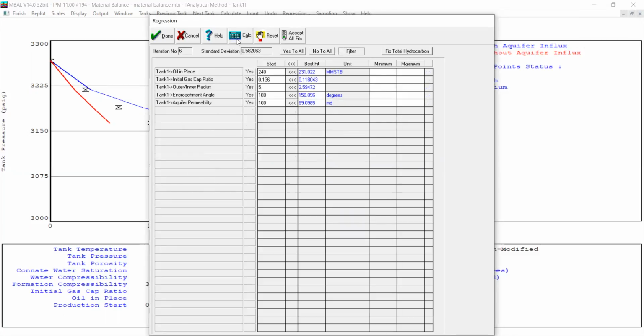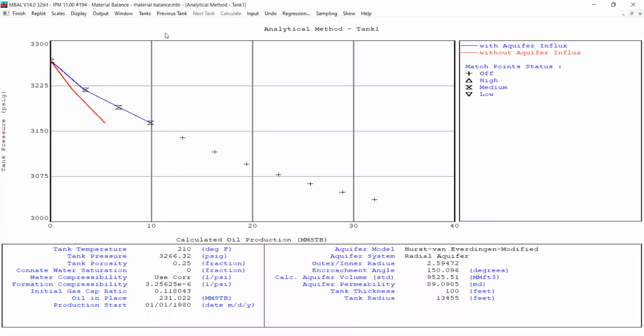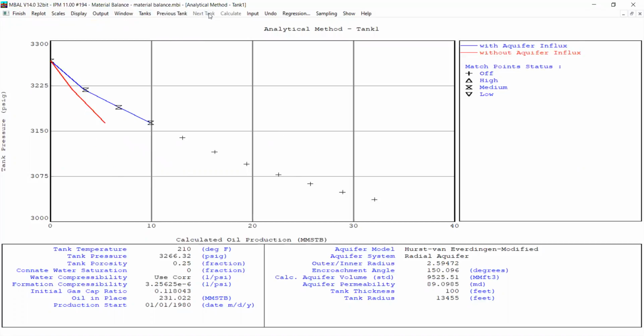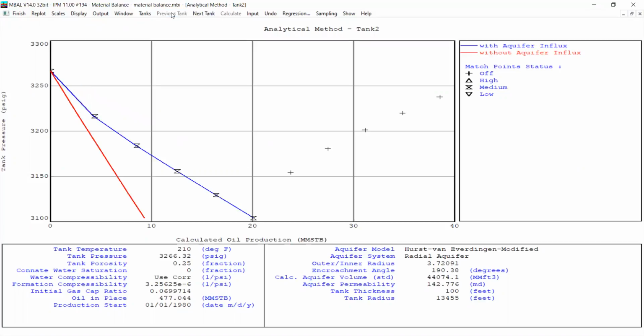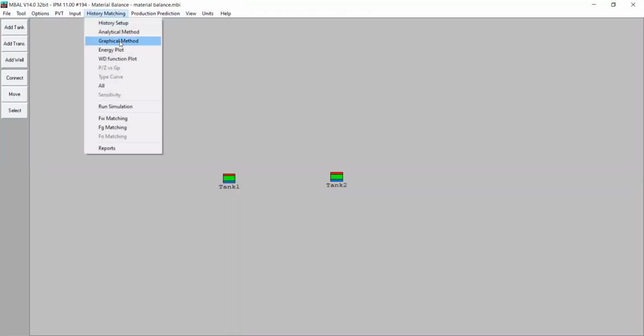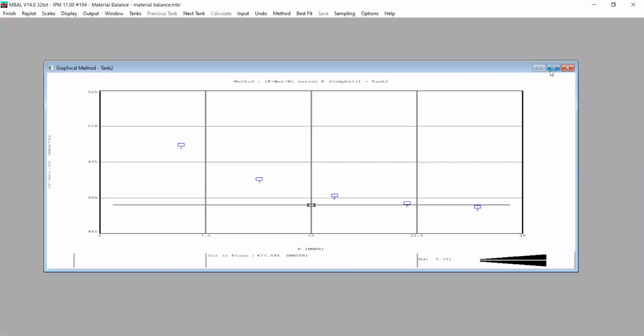Okay, it stops already. We have completed the iteration. Hopefully the match is good. Okay, accept all fits. Done. All right, it's a very good match. So we have achieved good matching for our first tank and for our second tank. Let's see the other tank. Yes, it's quite good, right? It's satisfying actually. Then we can finish here, and you can also check another method, the graphical method.